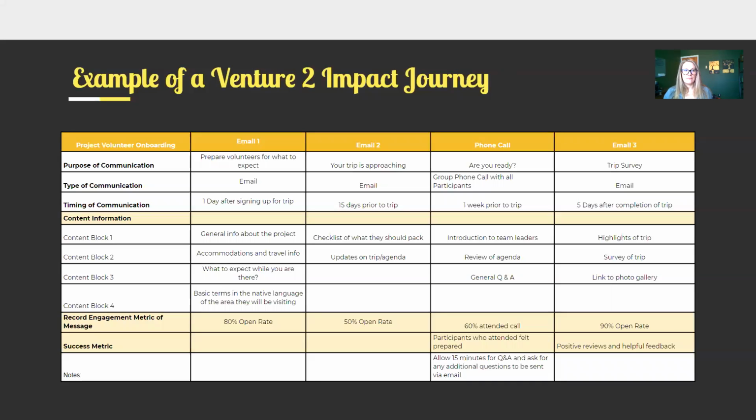Here's an example of what Venture to Impact has done with the journey. All project volunteers go through an onboarding journey, and they get 4 different types of communications through this journey. Email 1 comes one day after signing up, where they get general information about the project. They learn about the accommodations and travel. They also know what to expect while they are there, and then they get basic terms in the native language that they could start practicing before their trip.